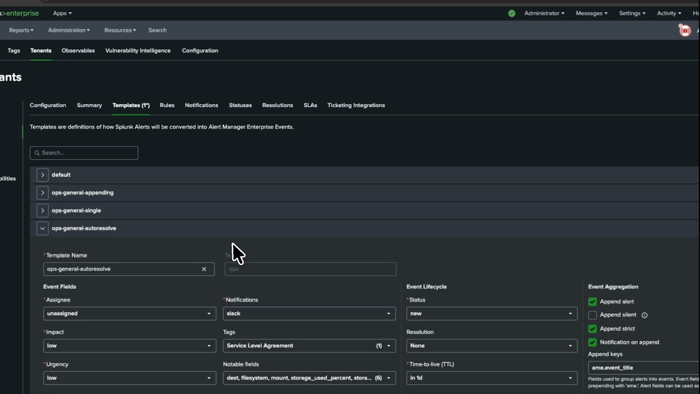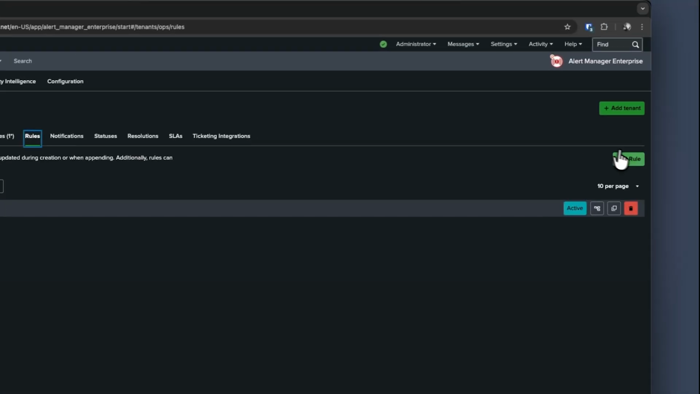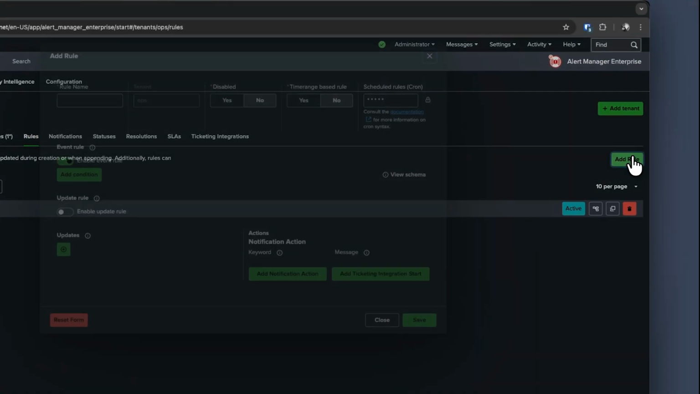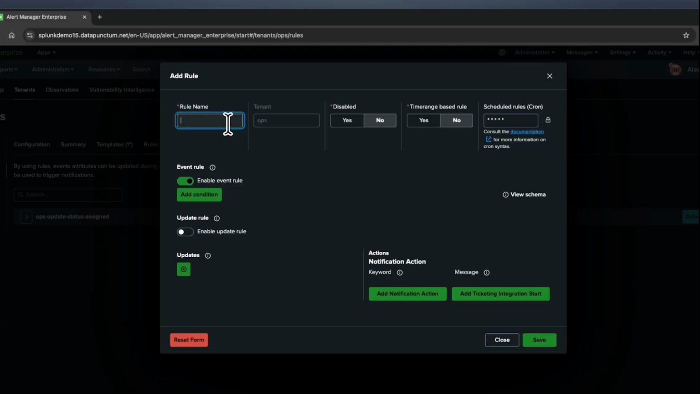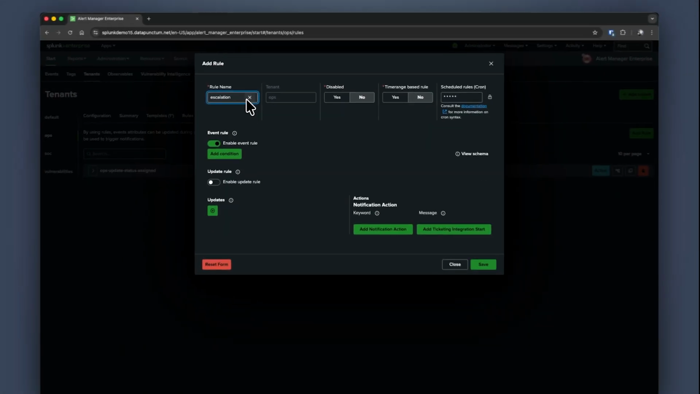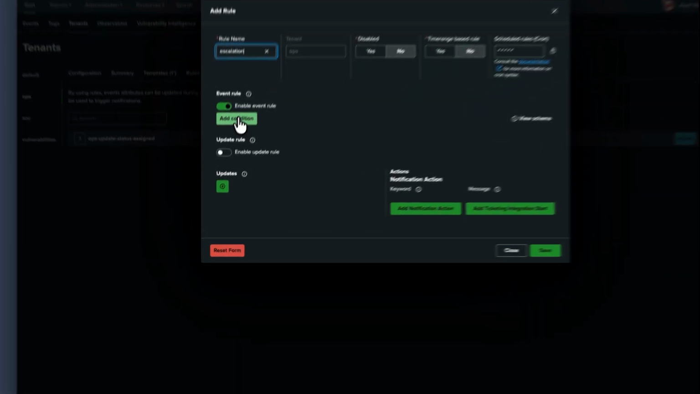If you want to synchronize tickets only based on specific conditions, use the rule engine. Let's add a rule that synchronizes only events with critical or high priority. Give the rule a name, for example, escalation. Then add an event rule.